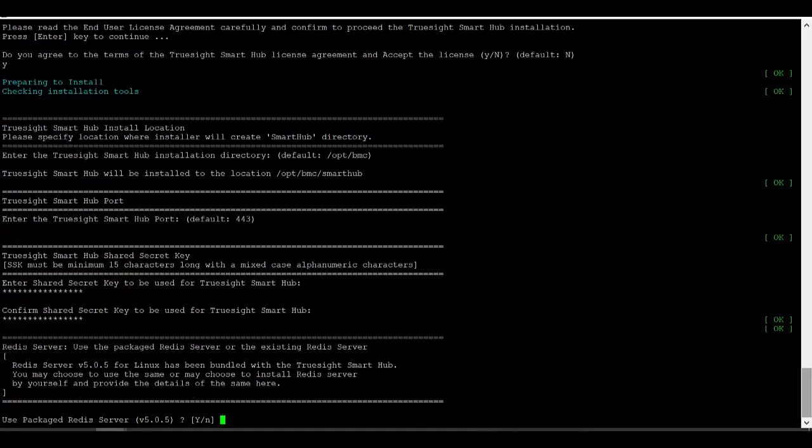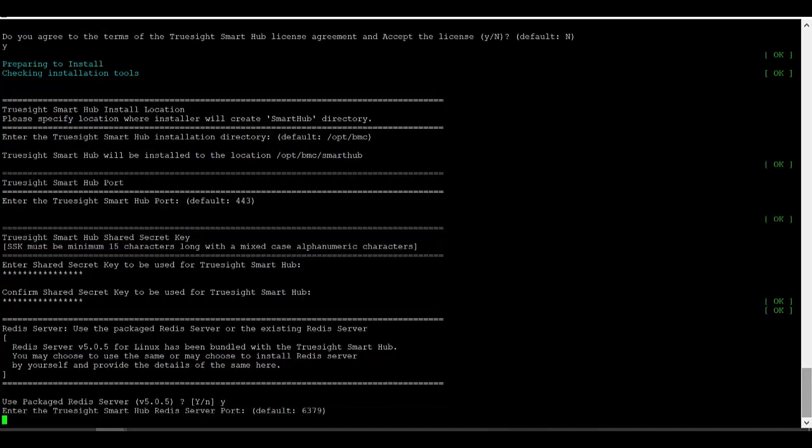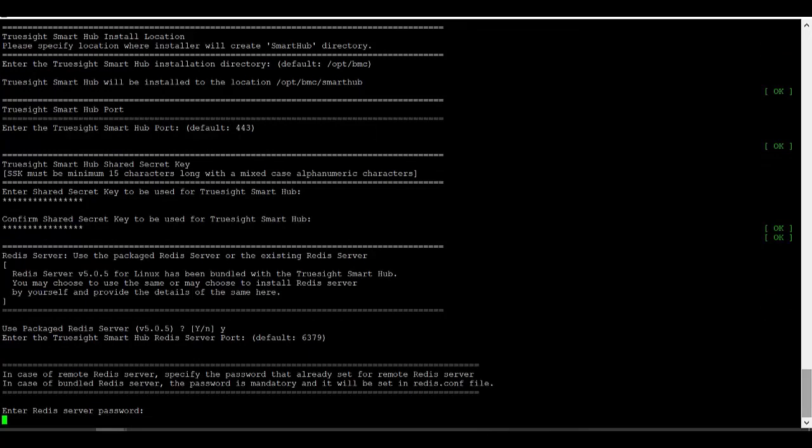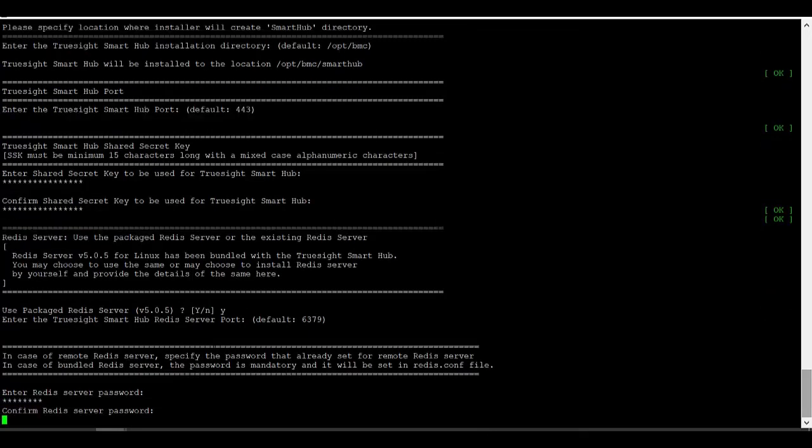Redis server is used as a database for SmartHub, so you can provide your existing Redis server or use the one that is bundled with the SmartHub installer. If you use the packaged Redis server, then the default port is 6379. Enter the password for the Redis server. Confirm the password.